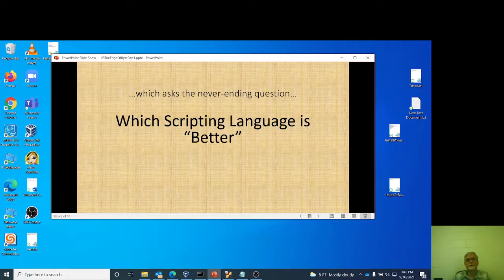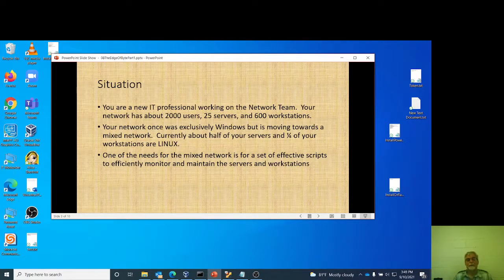The focus of this presentation will be which scripting language is better. And part of that, of course, is how you define better. Here's your situation. This is the general setting of our soap opera. You're the new person on the job. You've got a small network. It was exclusively Windows, but now you're getting more and more Linux machines. One of the things about networks is you use a lot of scripts to do things like check hard drive space and make sure machines are still connected, and there's a lot of other things you can use for that.